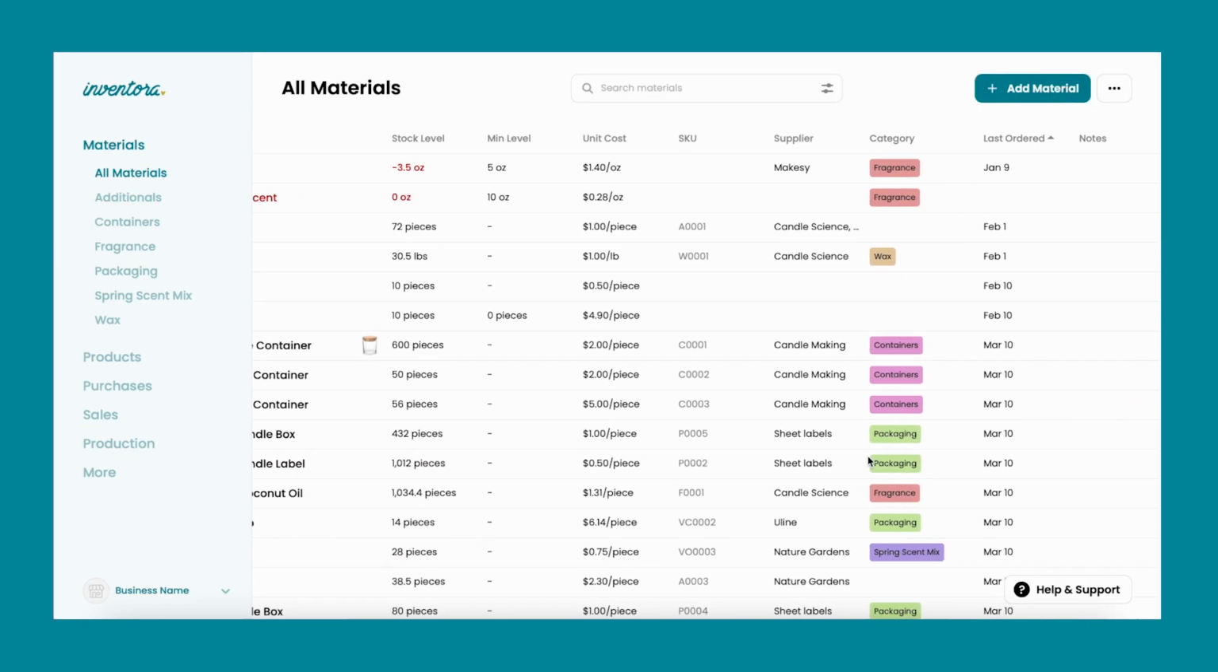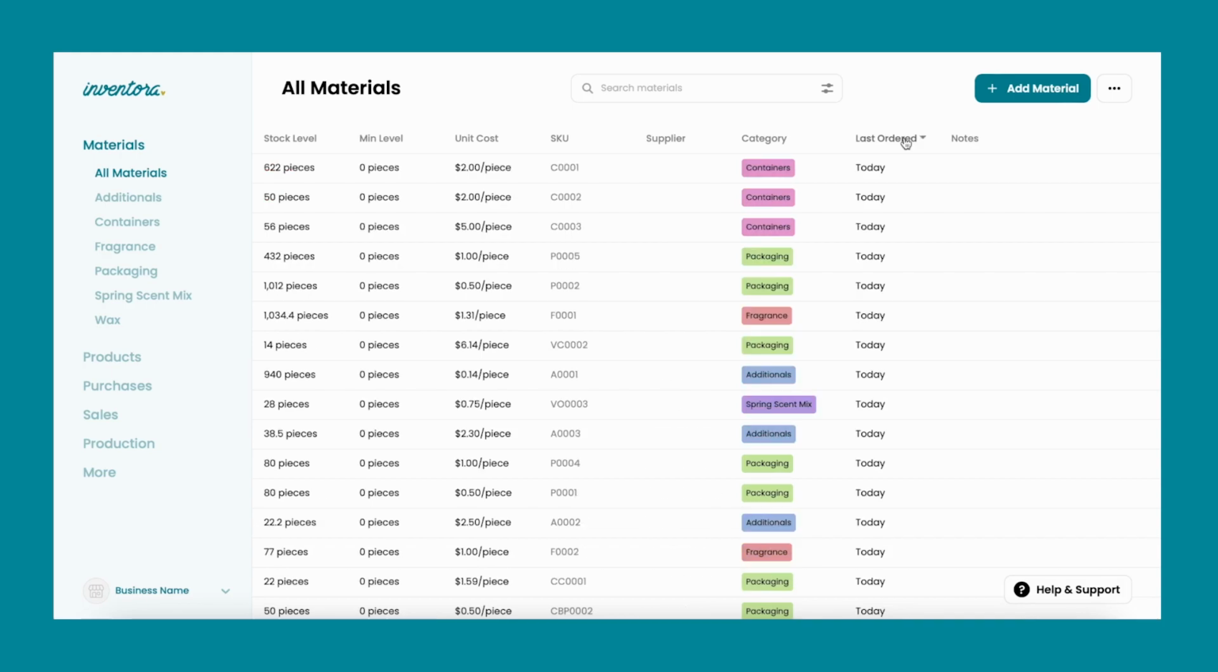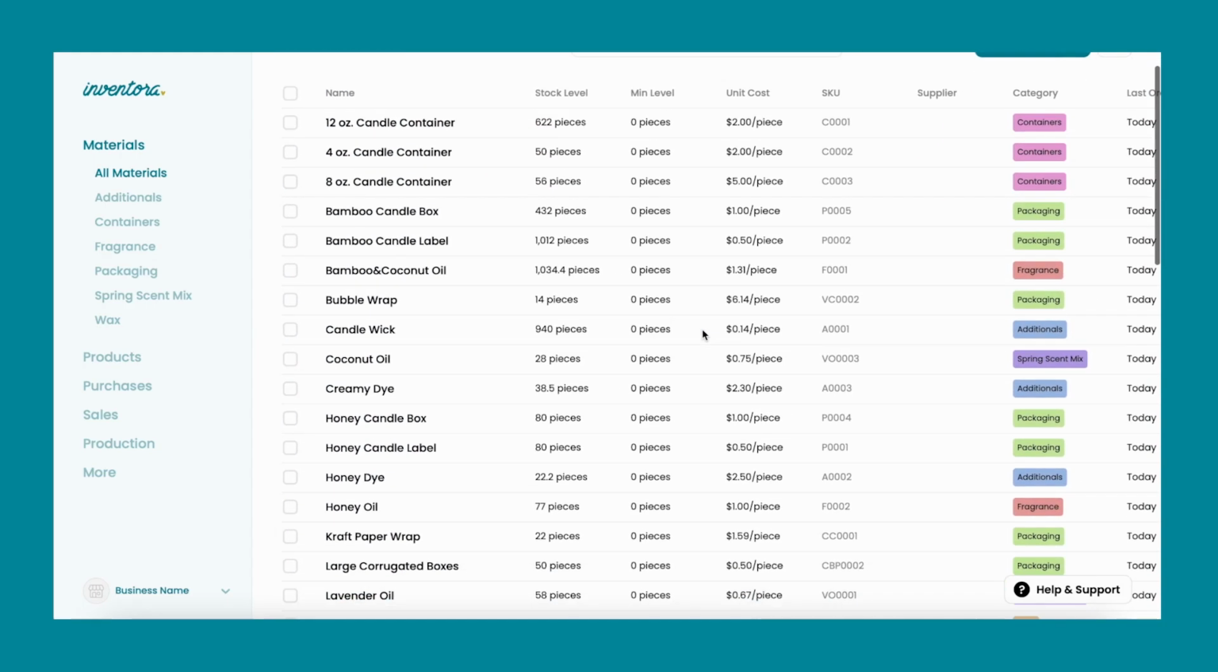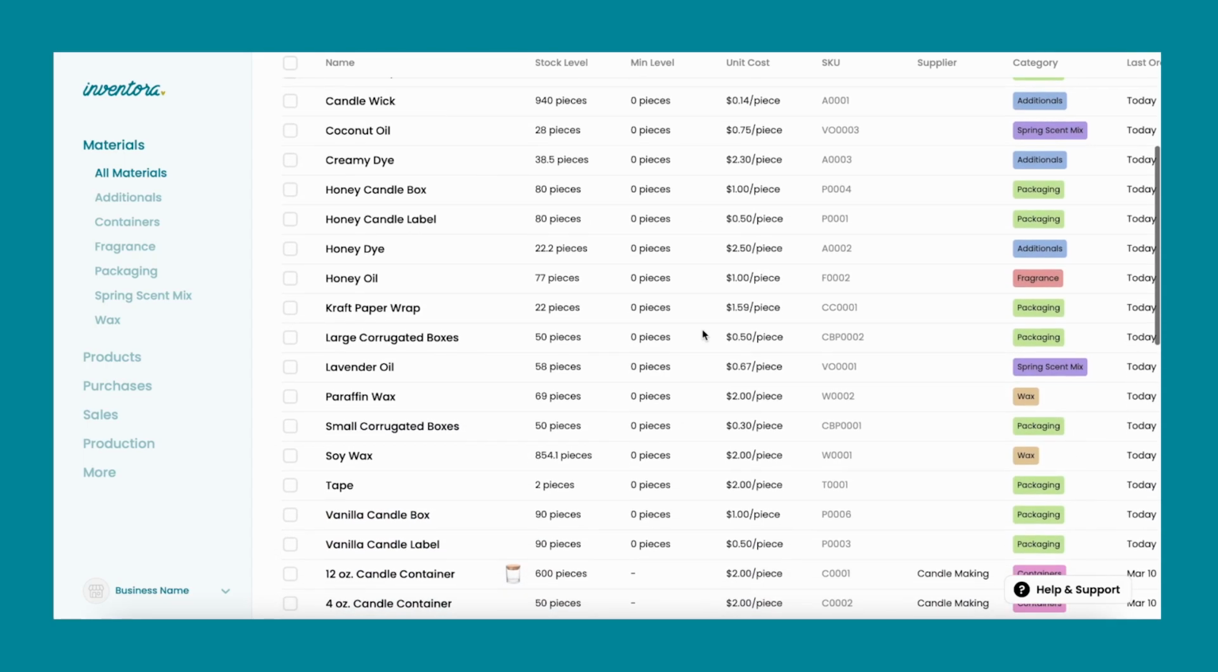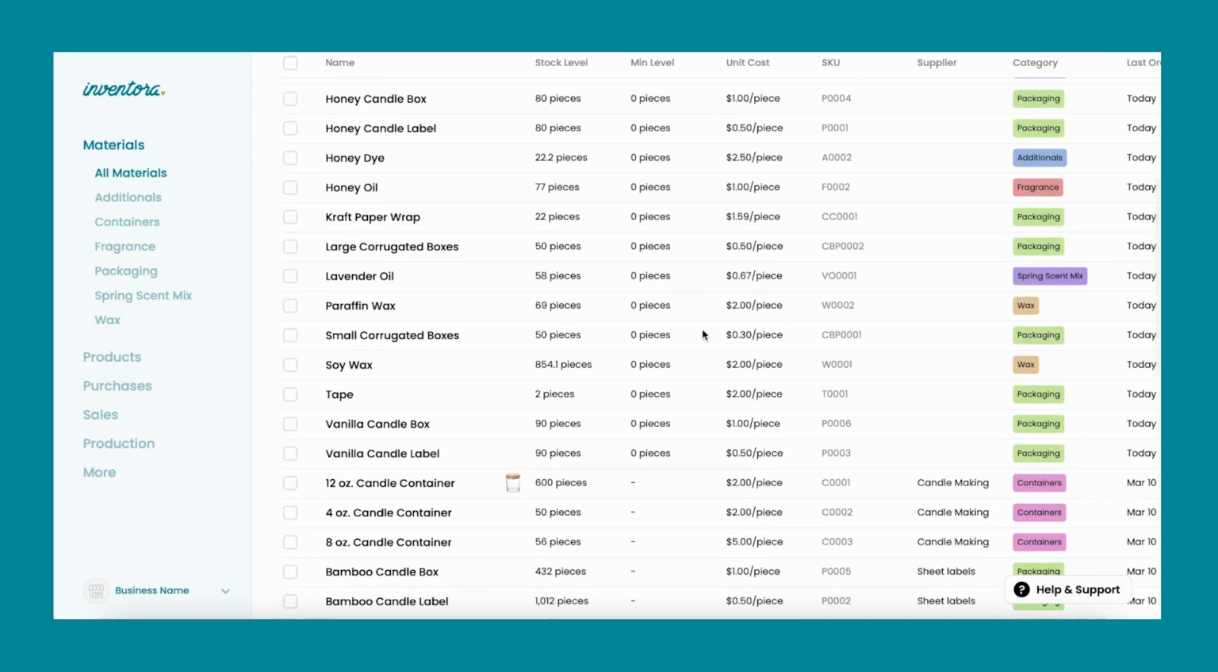A tip: if you're having a hard time seeing the materials that you just uploaded, you can go to the last ordered column. Once you click there, you're going to be able to see the materials that you just uploaded today right on top of your list.